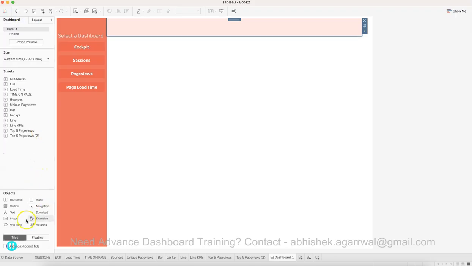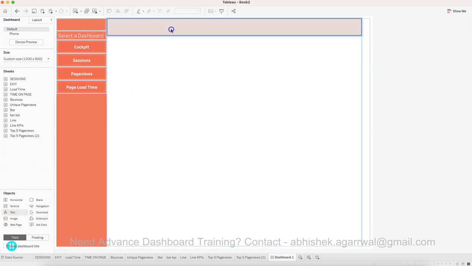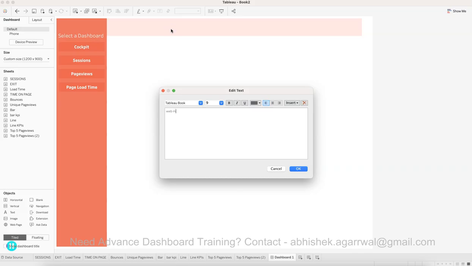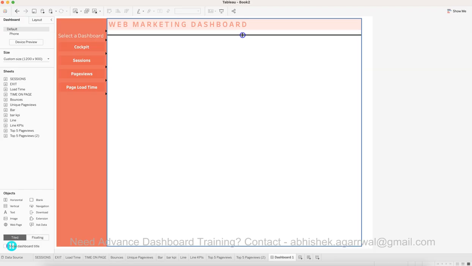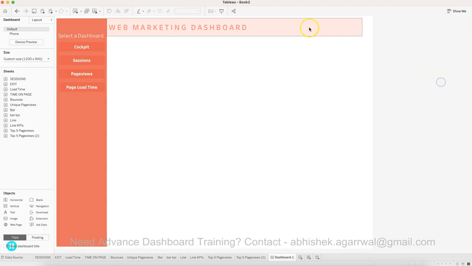and in that color I bring the text, and the text is web marketing dashboard, and then there is a space. This is a small formatting part which you generally see in movie titles and all. They make sort of a dramatic impact, right? So this one, click OK, web marketing dashboard. All right, so you have this. First part is done, right?